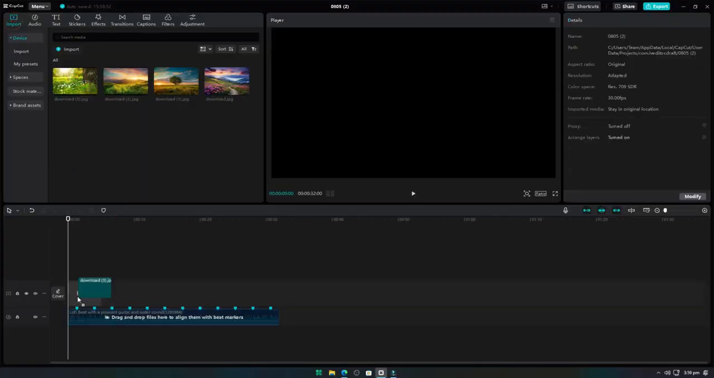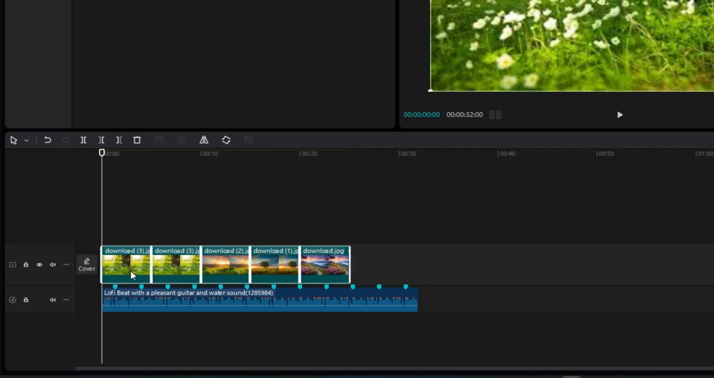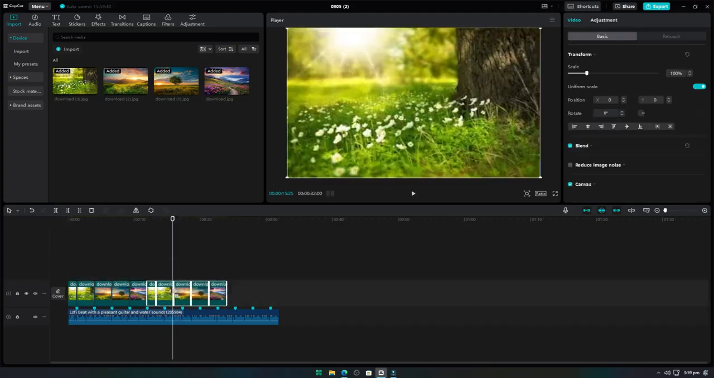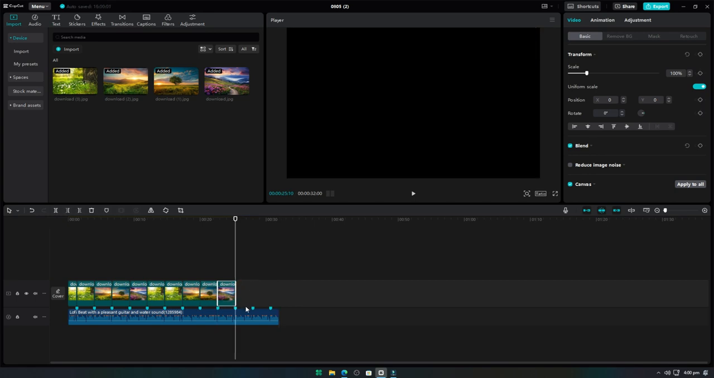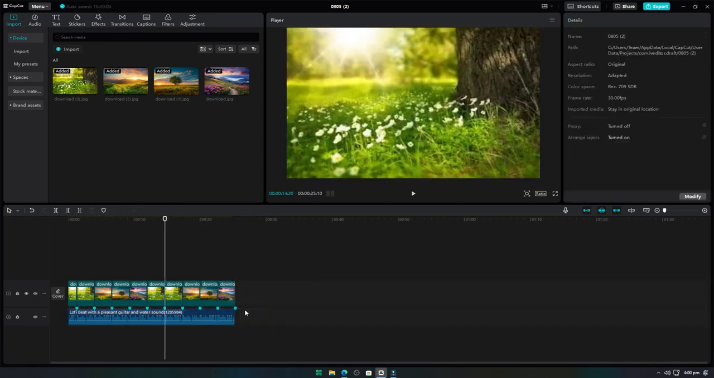Next, drag and drop all of the images one by one onto the timeline. Select the first image and trim these images according to the markers. After that, select all these images, then copy and paste them onto the timeline. Adjust these images according to the markers and delete the extra part of the music. After that, you can see the results.